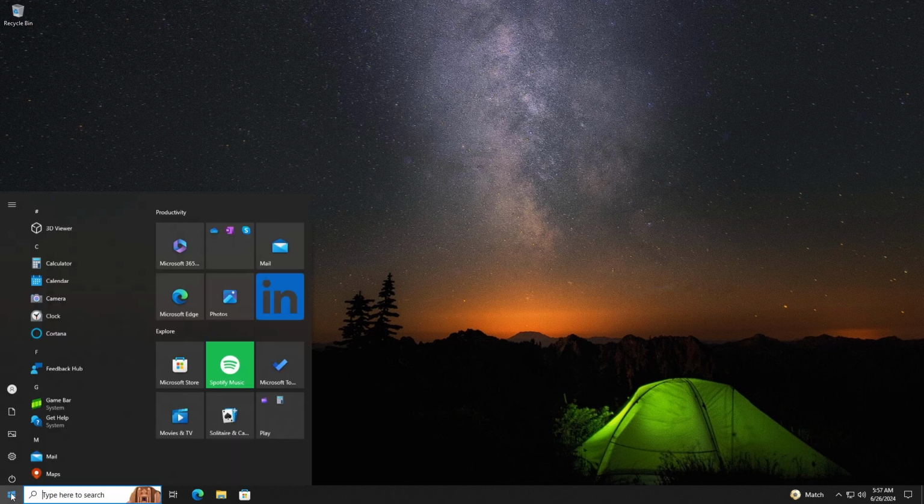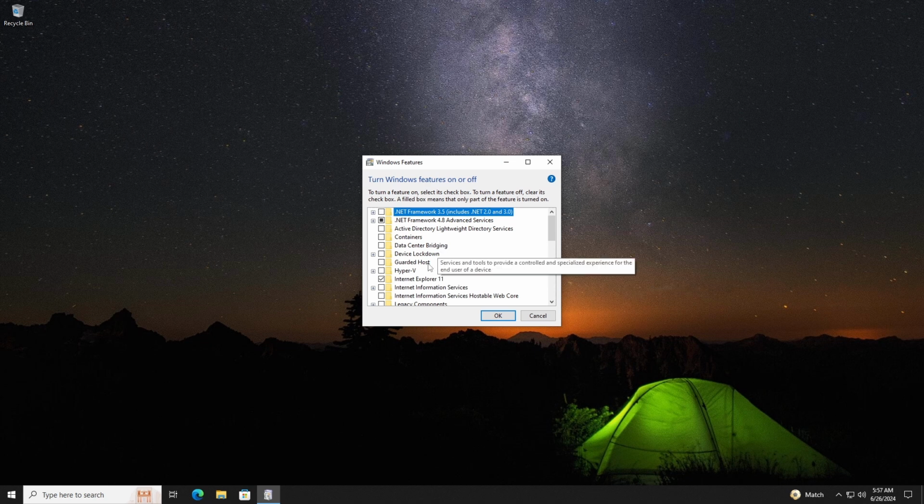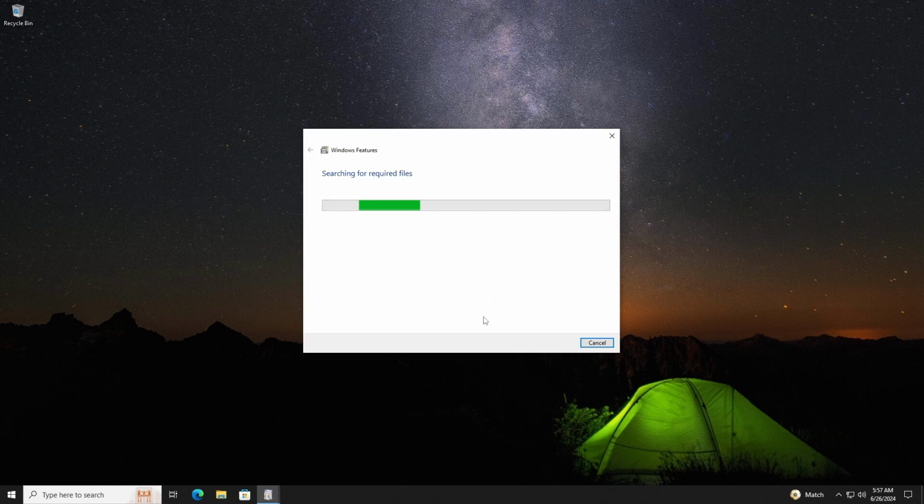Hyper-V installation or uninstallation. From the Windows Features tool, look for Hyper-V. Check or uncheck the option based on your preference. Make sure you select or deselect both Hyper-V Management Tools and Hyper-V Platform options. Click OK and follow any on-screen prompts. Reboot your system if necessary.